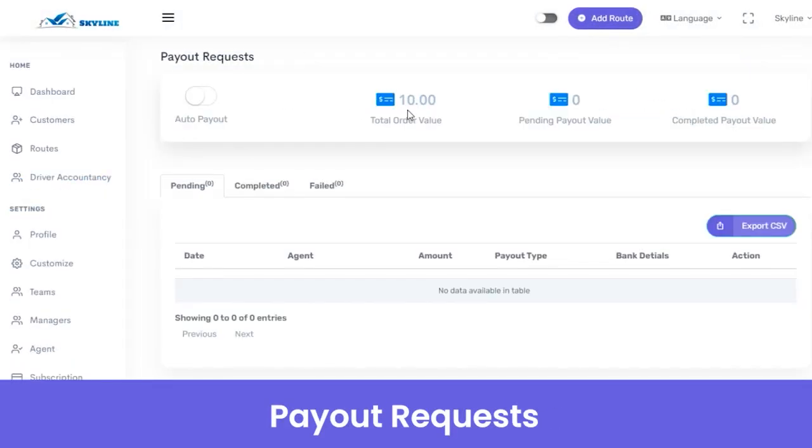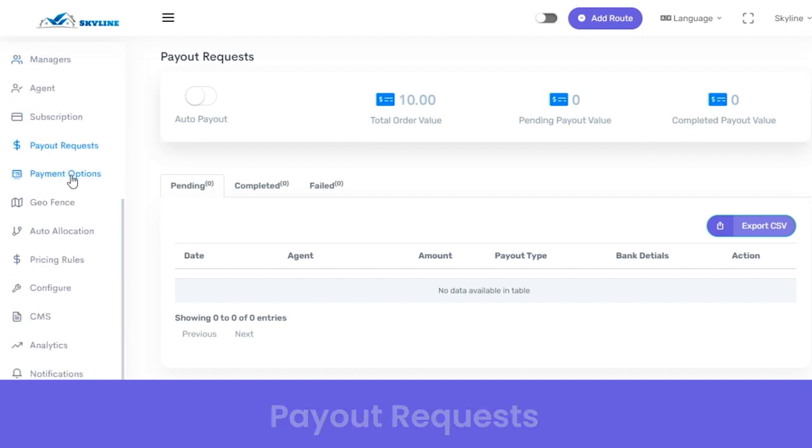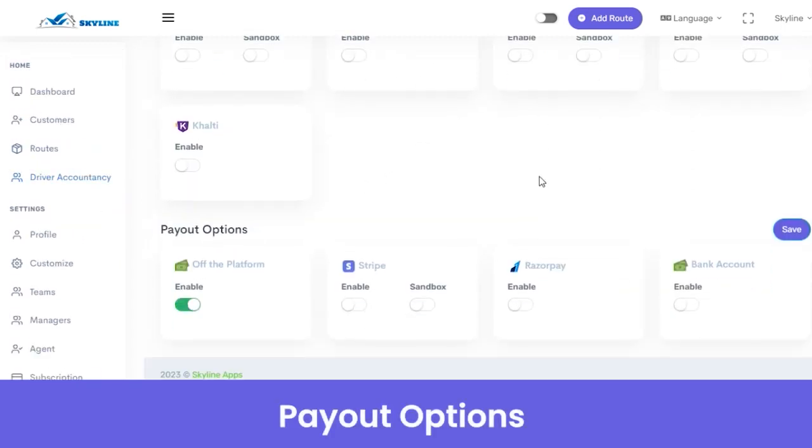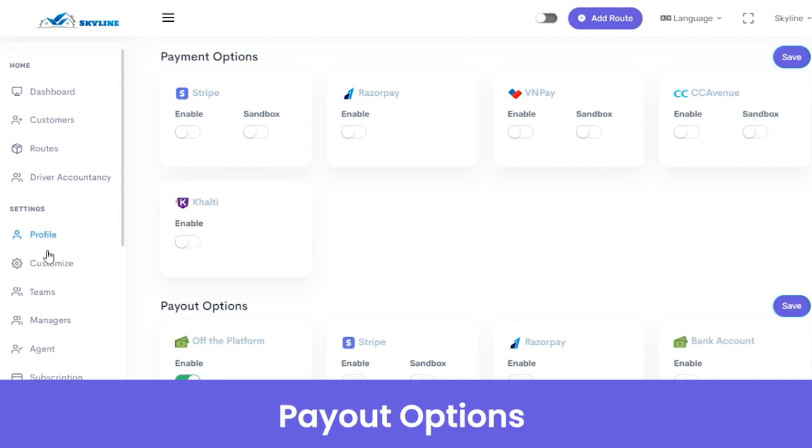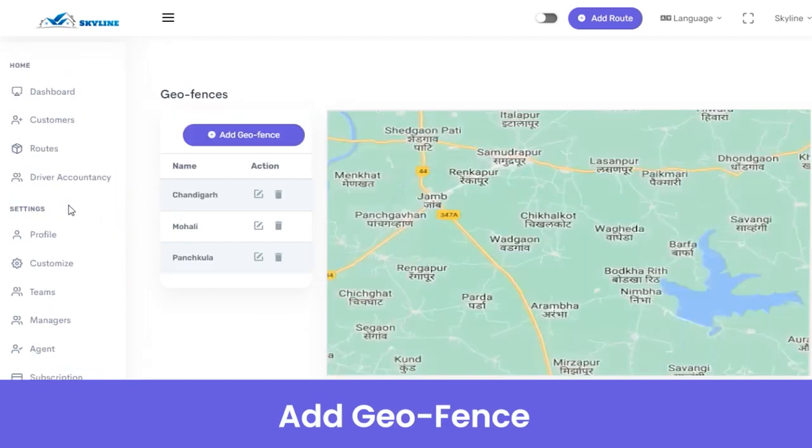Next is payout requests, where you can get to know total order value, pending payout value and completed payout value with all their details. After payout requests, there are payment options, where you can enable any payment type you want to. With geofence, you can view the geographical view of geofence, or you can add new from here.